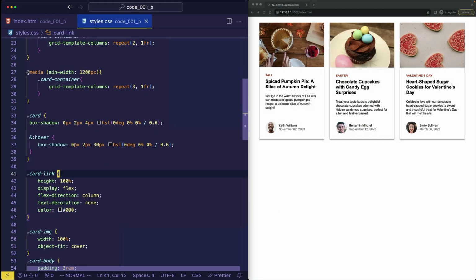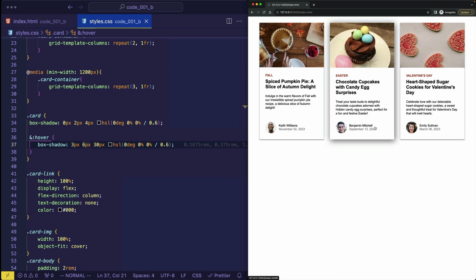So in this case, let's just try increasing the horizontal offset to 3 pixels. Oops. And let's try changing the vertical offset as well to 6 pixels. And let's just see how that looks. All right, so that's increasing the realism of the lifting effect just a little bit more.